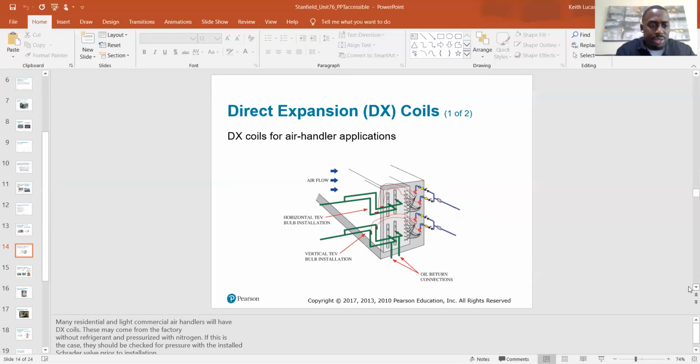Direct expansion coils. Many residential and light commercial air handlers will have direct expansion coils. These may come from the factory without refrigerant and pressurized with nitrogen. If this is the case, they should be checked for pressure with the installed Schrader valve prior to installation.